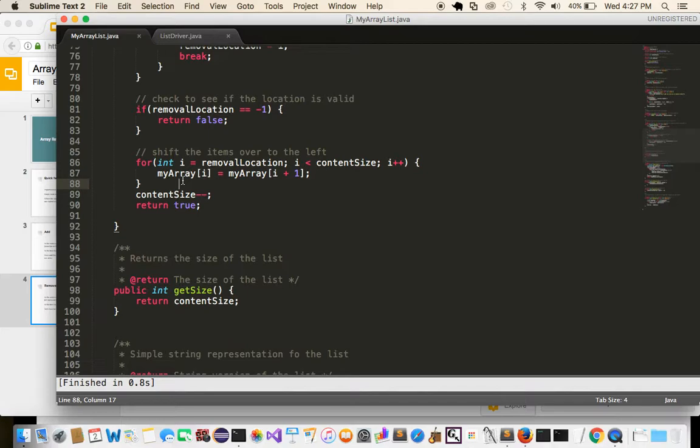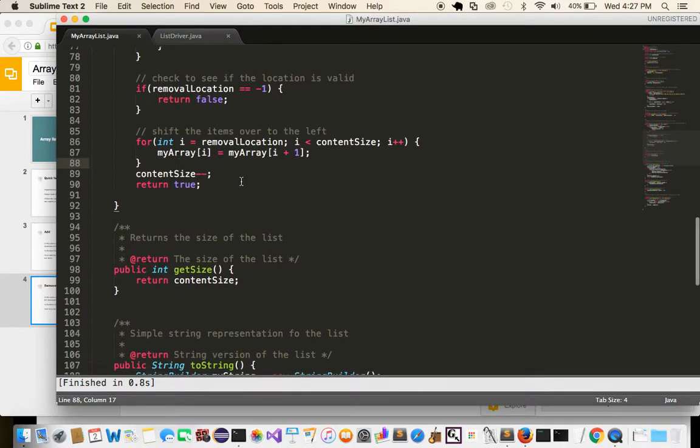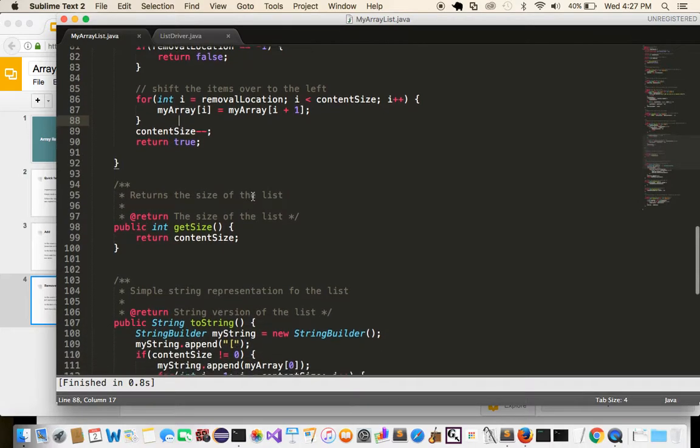Down here is where we do the appropriate shift to the left of all of our elements. The way we do that is we start from our current removal location, and we keep going up until we get to the last item in our list. And what we say is the item that we're currently at is going to be equal to the item to the right of it. Basically this is shifting the right element into our current element. And then we decrement the size to make sure that we're not keeping the size of our array too large as far as things go.